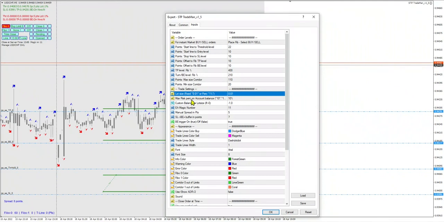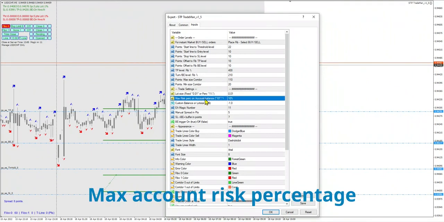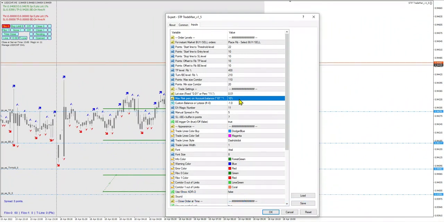The next setting, the max risk percentage on your account balance, in this case 10%. If you don't want to make a wrong trade which costs you maybe half of your account, just put in your 10%. And so the EA will never take a trade which risks more than 10% in this case.